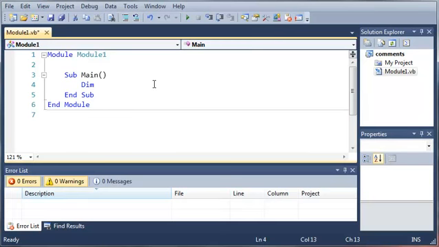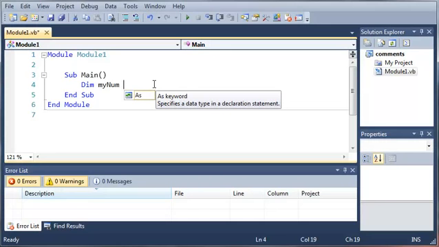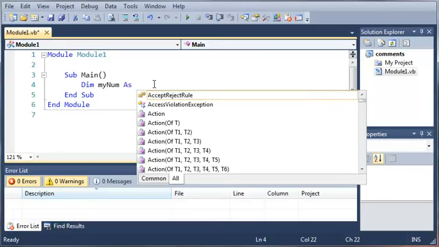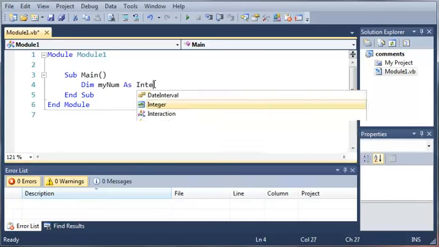You can find a list of valid or invalid characters online. We're just going to start off by calling it my_num, but you can name this whatever you feel like. After we tell the compiler what the name of our variable is going to be, we type as. This specifies the data type in the declaration statement, so we're telling the compiler what kind of data type it's going to be. We're going to make ours an integer.